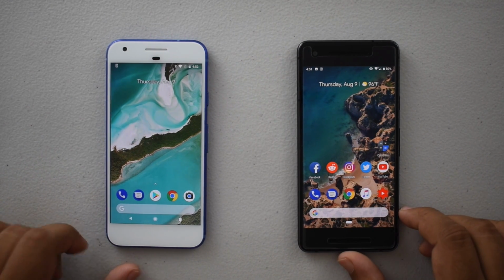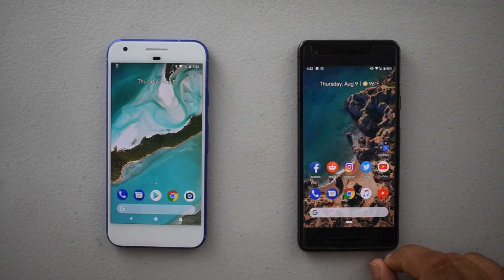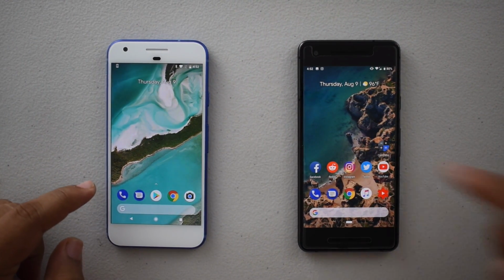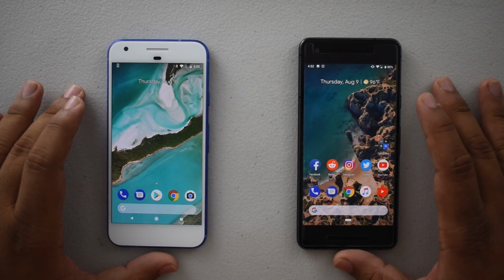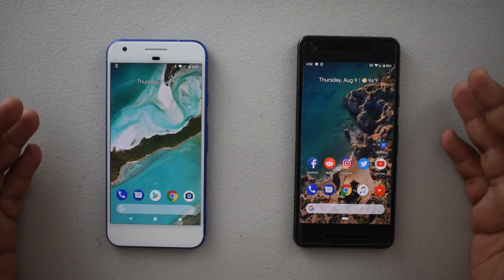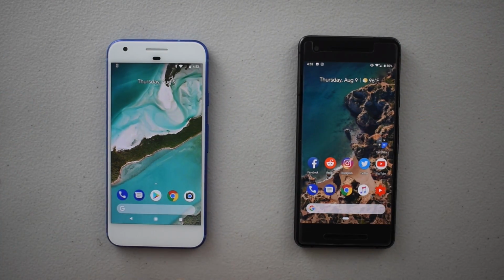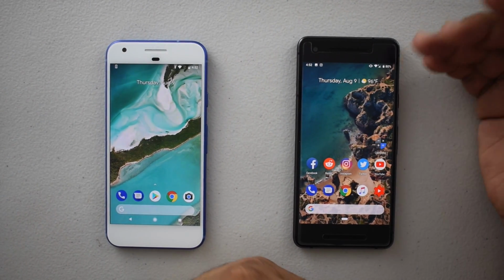In front of me, I have the Google Pixel and Google Pixel 2. This one is running Oreo 8.1. This one is running Pie on Android 9, so Pie, Android 9, whatever you want to call it. And why I have these two phones right next to each other is because I'm going to be showing you guys what the differences are on Android 9 Pie.